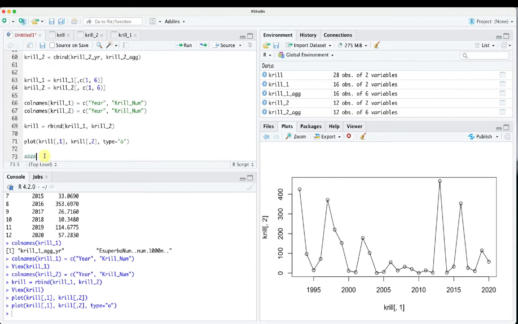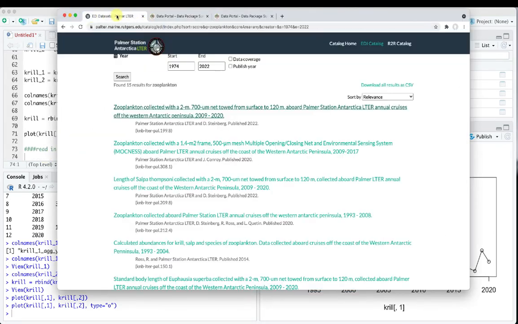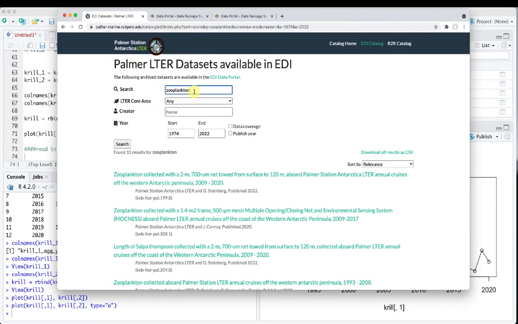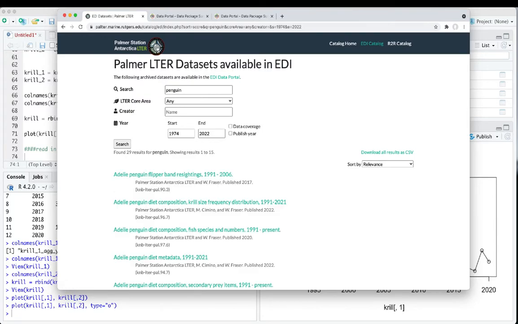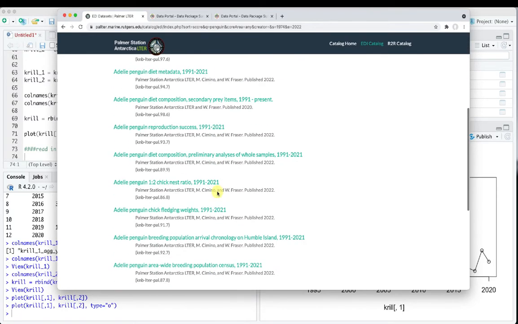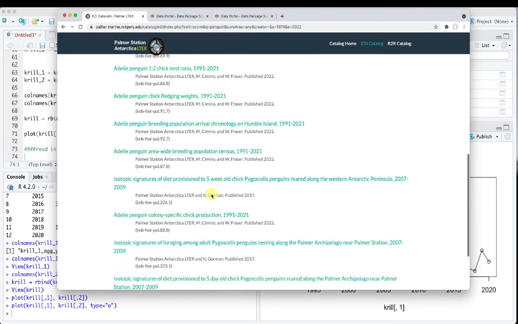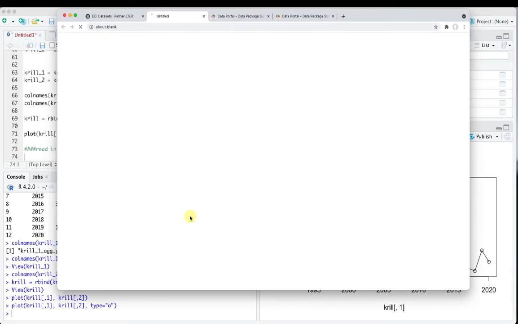Okay, the next thing we're going to do is we're going to read in Adelie penguin data. So let's go back to our data website here. So our data sets, and let's put in here, okay, let's go ahead and search for penguin now. And the one that we're going to be looking at here, there's a whole bunch of different penguin data that you guys can work with, is Adelie penguin colony-specific chick production.